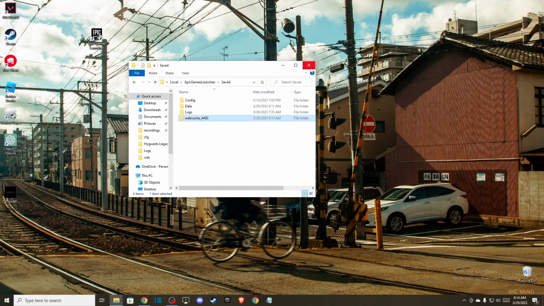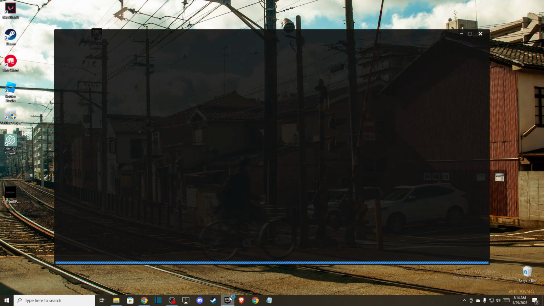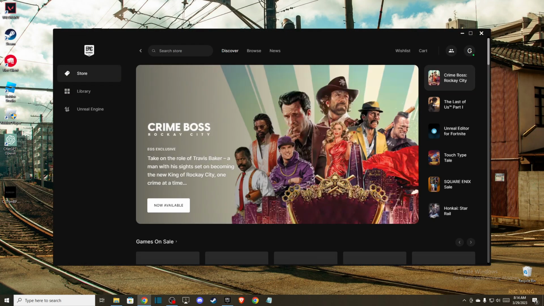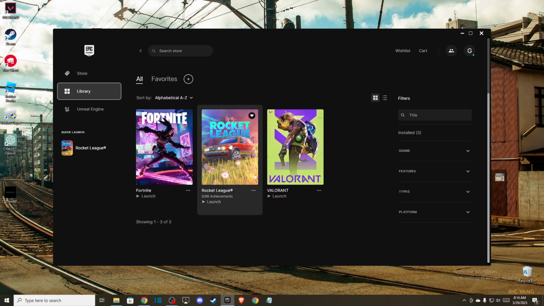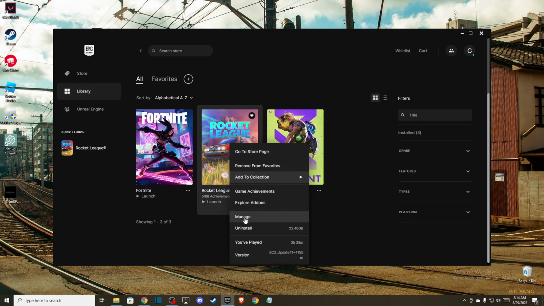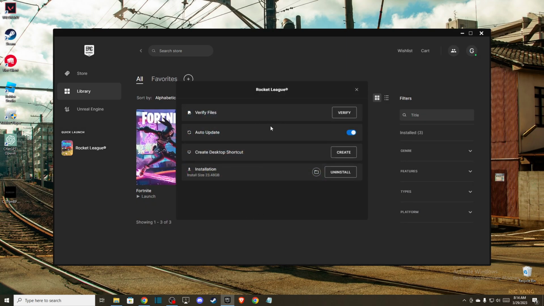And another thing that you can do is go to Epic Games Launcher, then go to Library, go to Rocket League, right click on it, go to Manage, and then press Verify integrity of the game files. So maybe you have some corrupted files that need to be fixed, so go ahead and do that, right?